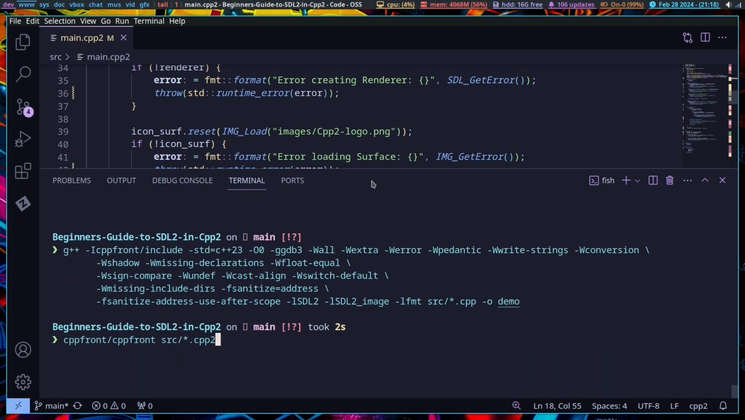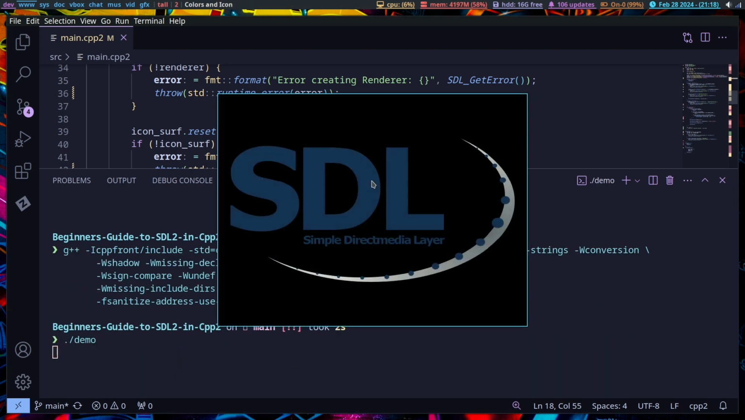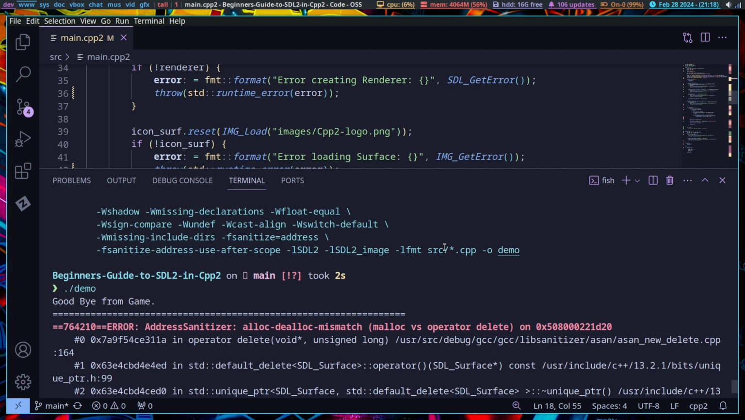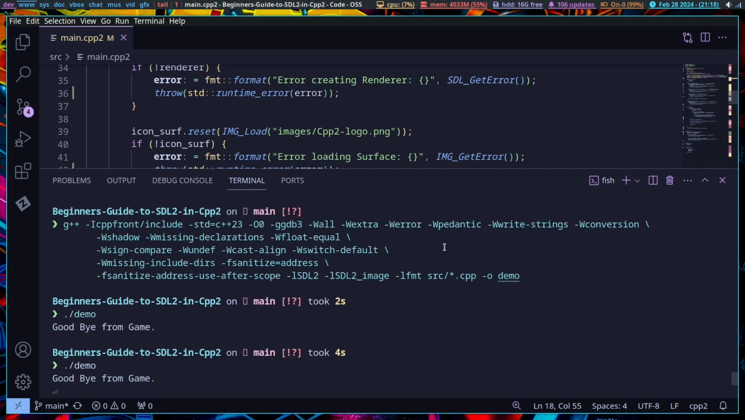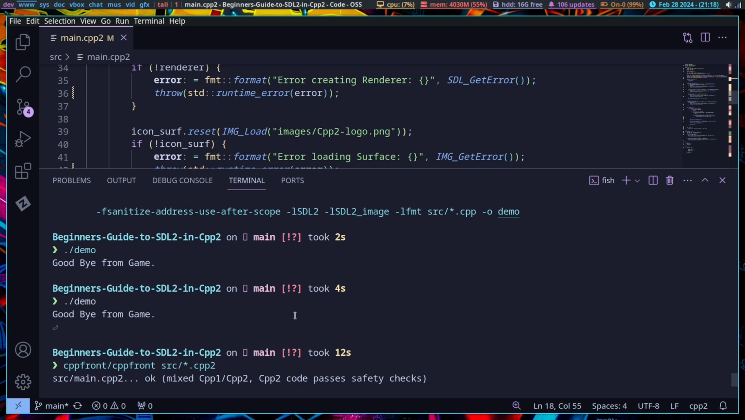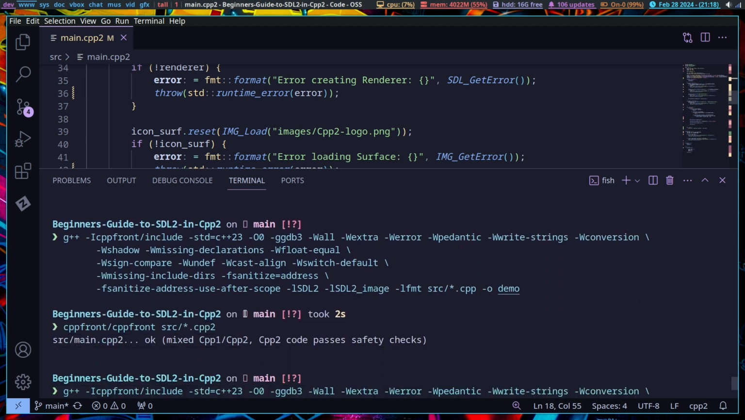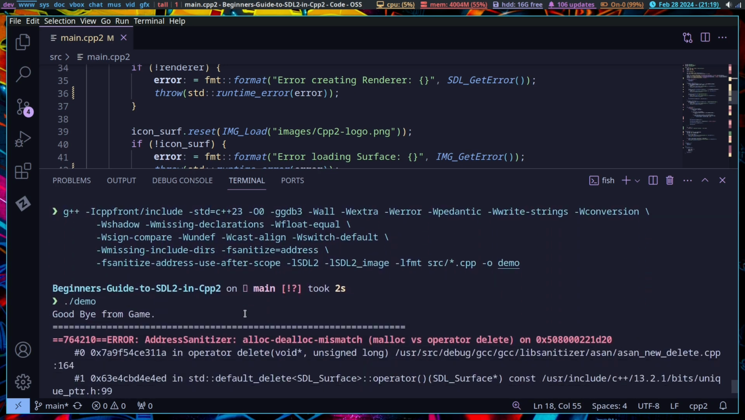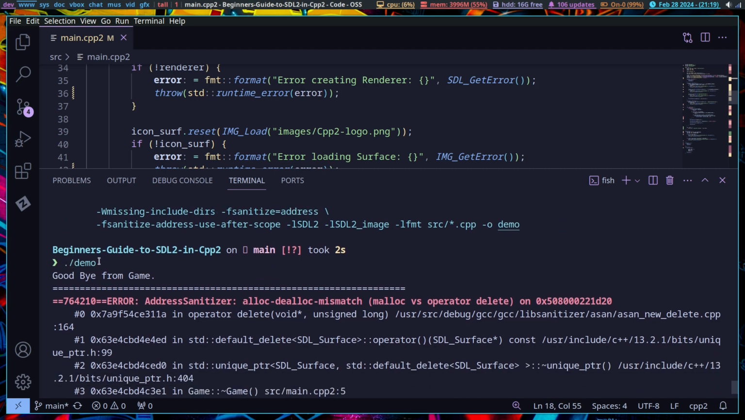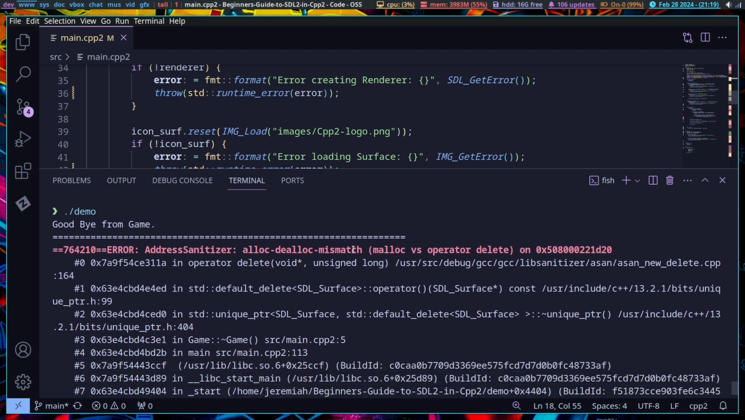Okay. And there we go. That's what I was looking out for. We've compiled it right here. Right here we ran it. It's called demo. And then the goodbye from game, that's our last message. And then we have this address sanitizer. It's saying, hey, you've assigned memory, but you didn't deallocate that memory.